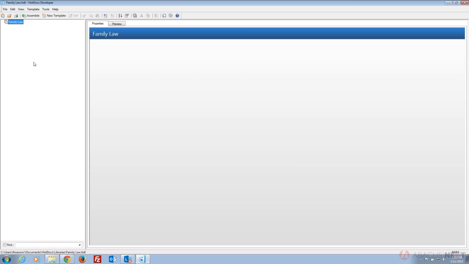Now, normally what you'll do within a new library at some point is you will create one or more new templates. And we are going to cover that in the next video. But for now, what we're going to do is add some things to this library that will help organize the library and also add some shortcuts to existing templates, which again you may have occasion to do.